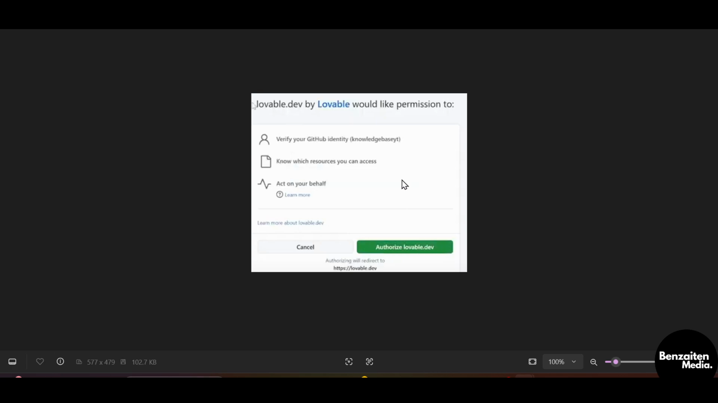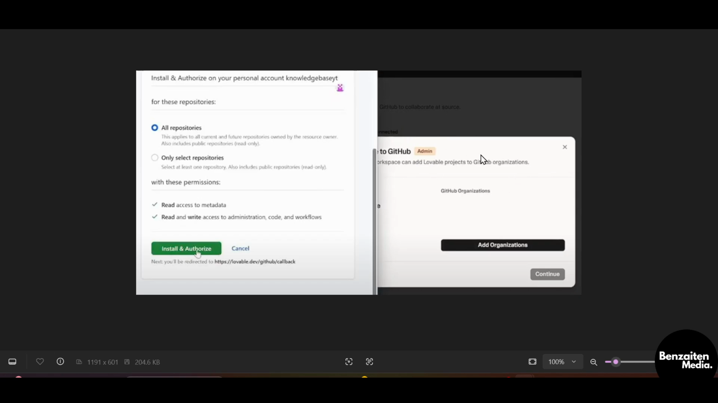After clicking on authorize lovable.dev, you will see this type of windows. And after, if you see this window, congratulations, your Lovable AI and GitHub are connected.